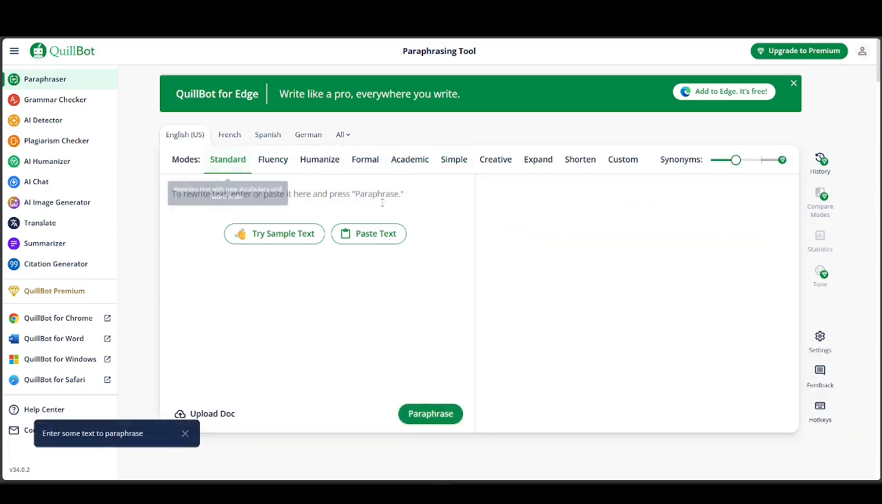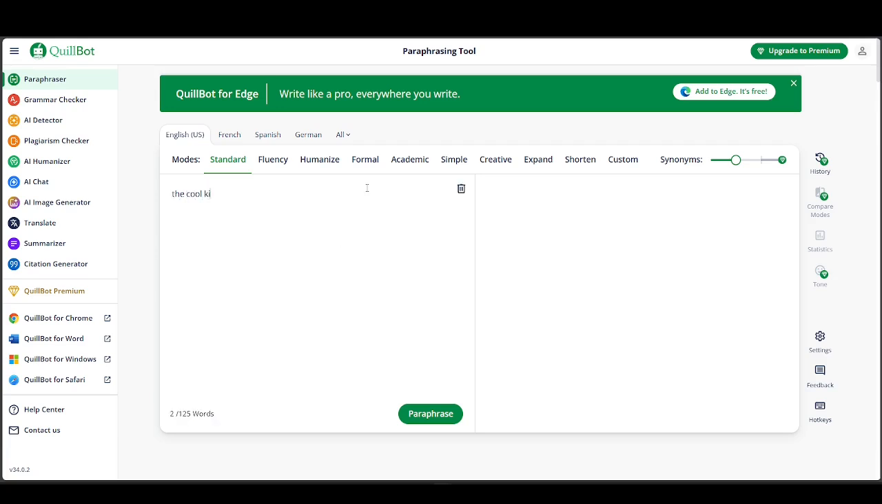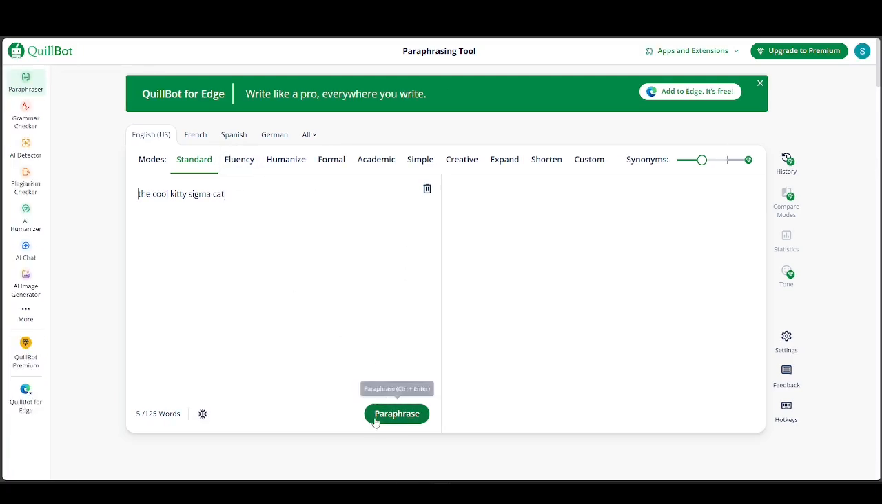So let's go ahead and type over here, the cool kitty sigma cat. On the right over here, it's going to paraphrase it in standard mode. Once we press paraphrase in the standard mode, it's going to do basically just that. So the cool kitty sigma cat will turn into the cool kitty, the sigma cat, the cool cat. So pretty much the same words, but paraphrased.